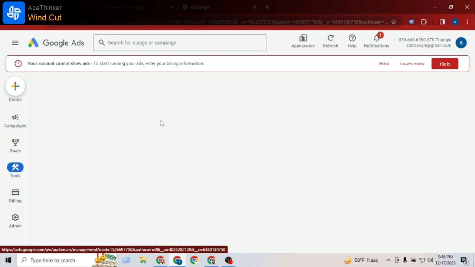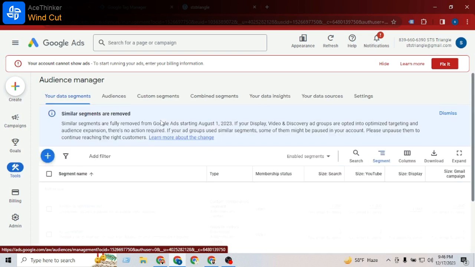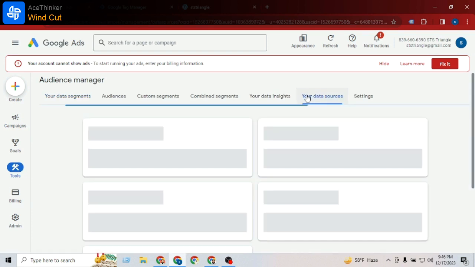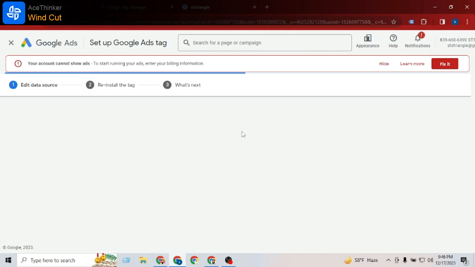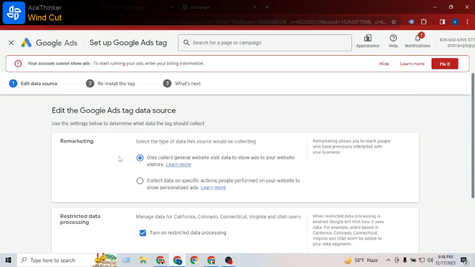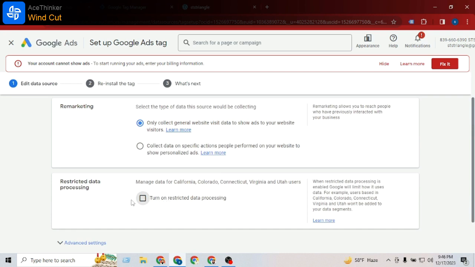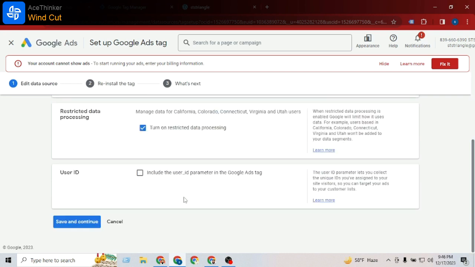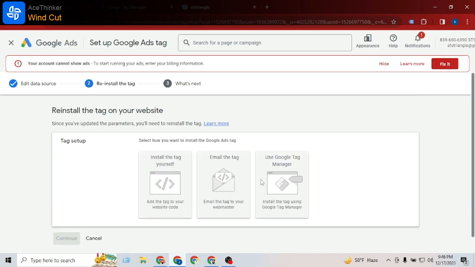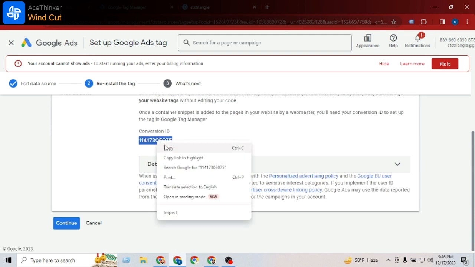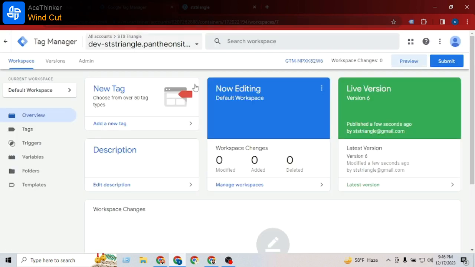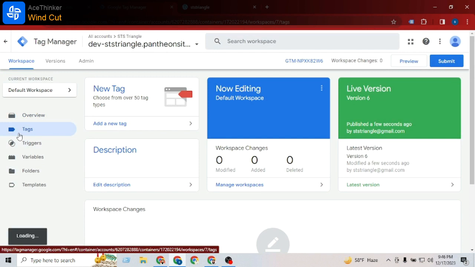After that, we have to create a conversion ID for our setup in Google Tag Manager. Here in your data sources we will see the Google Tag Manager conversion ID. We need to keep everything else the same, save and continue, and here is the conversion ID. We need to copy it, go to Tag Manager, and set up a new tag for remarketing for our customer.